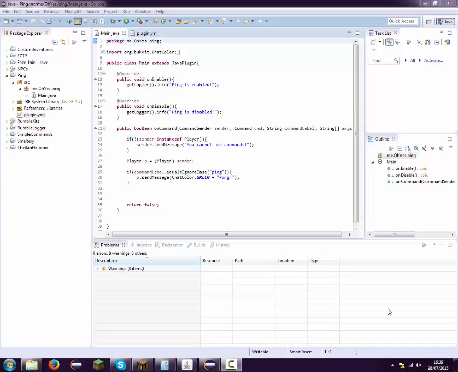In this episode, as I promised, we're going to be learning how to deal damage and also heal. We're going to be working from this. We're going to simply be adding some more commands to our ping plugin. As we see here, it checks if the command is ping, then it will do this.